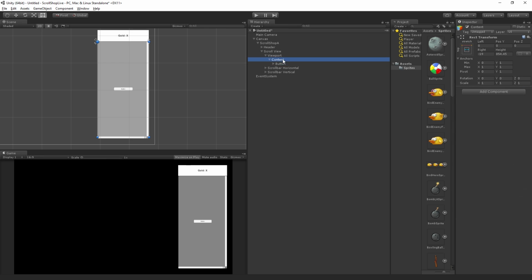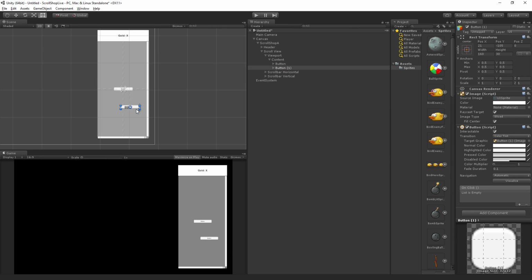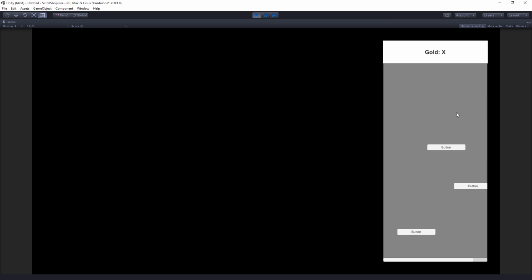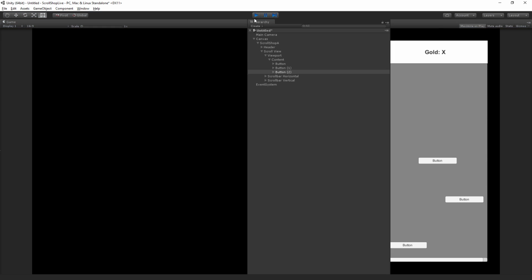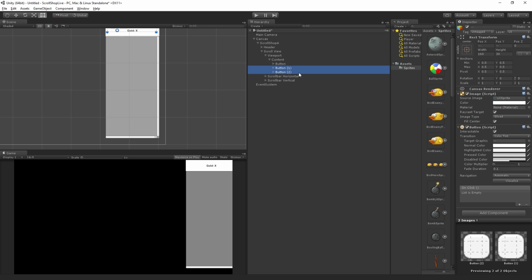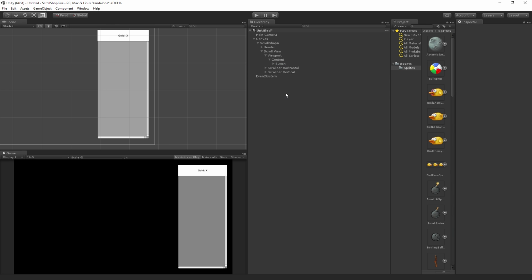Now, of course, we could just manually place buttons in our content area, right? That would actually work. It would be really funny if somebody made a UI that actually looked like this. But we want something a little more organized. And so what we're going to do is use what's called a vertical layout group.